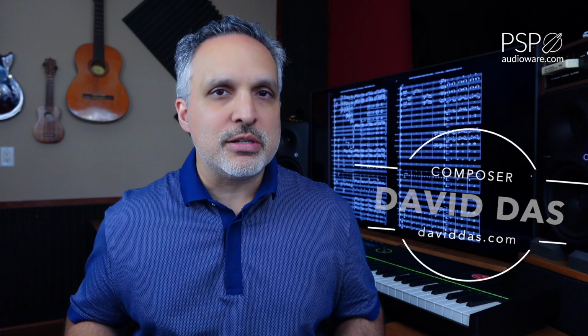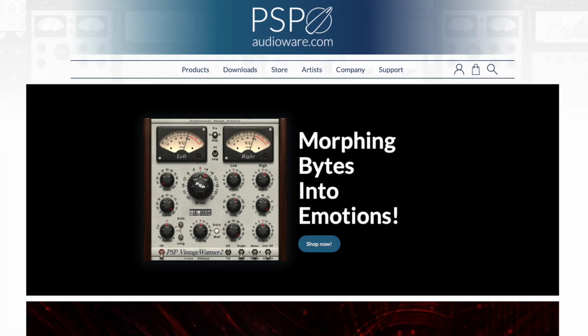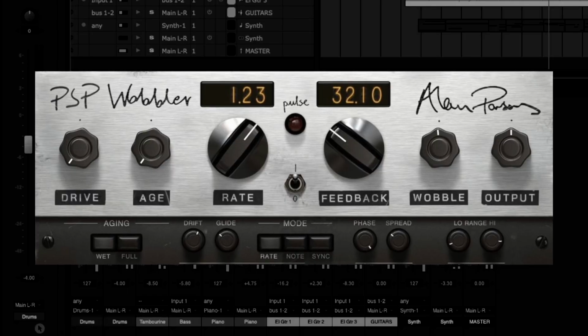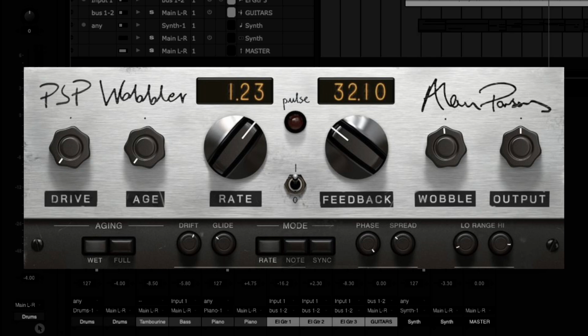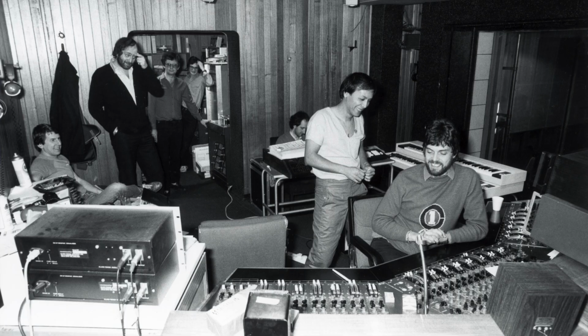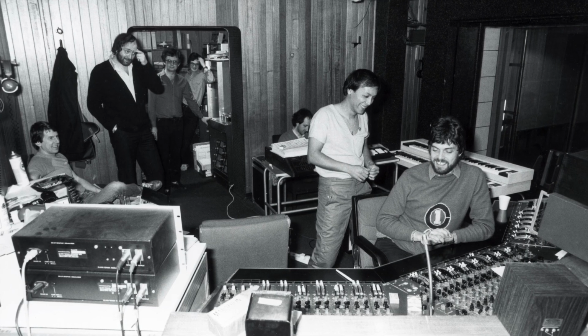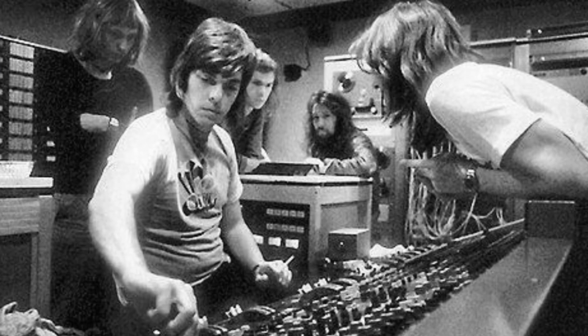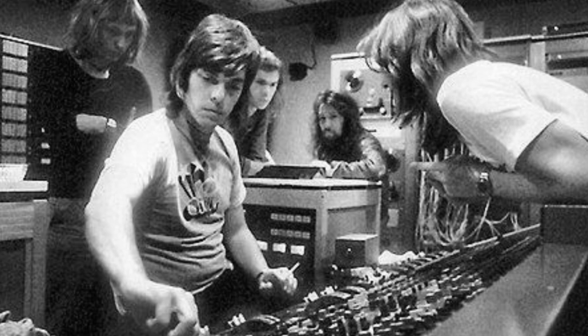The legendary engineer, producer, songwriter Alan Parsons has come up with a really cool new plugin in tandem with my friends at PSP Audioware. You got to check out the new PSP Wobbler. This is based on a device that Alan used in the early 1970s at Abbey Road Studios in London. It was designed by a technical engineer called Keith Adkins, and they called it the Frequency Translator.